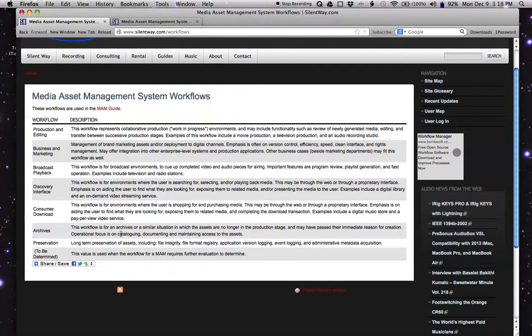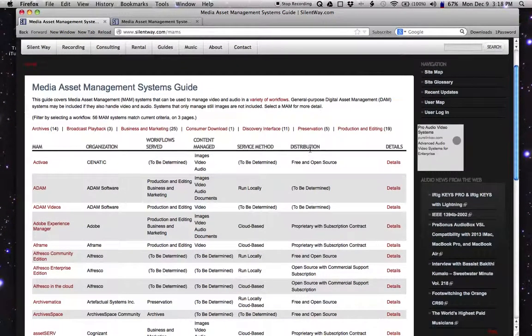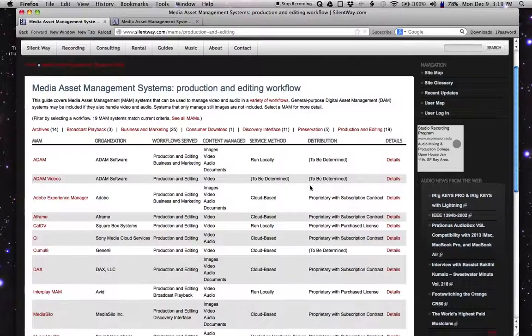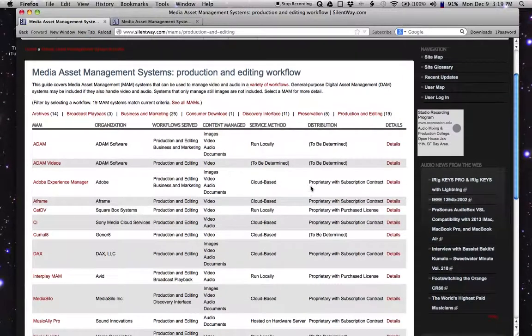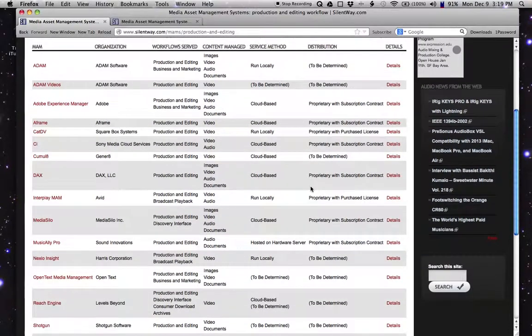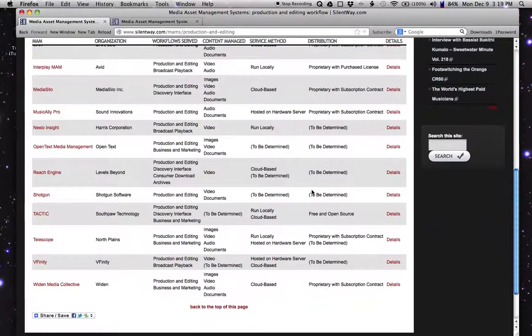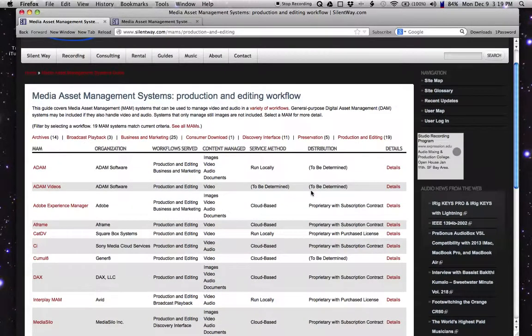So the best method is to find your workflow and filter the list to find the MAM that works for you. Say, for example, you're in production and editing, say on a film shoot, and you want to find the appropriate MAM. You can click on production and editing here, and that'll show you the 19 systems that match that criteria from a number of different vendors, offering a number of different ways of doing it. And for any one of those, of course, you can zoom in and see detail about it.